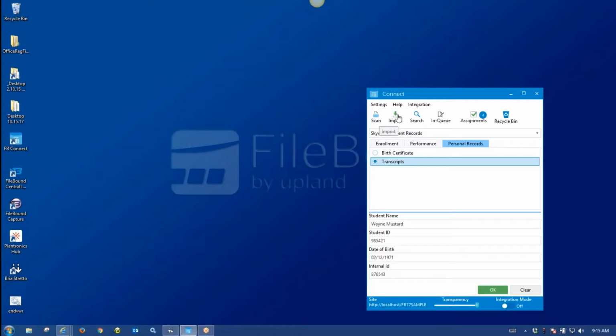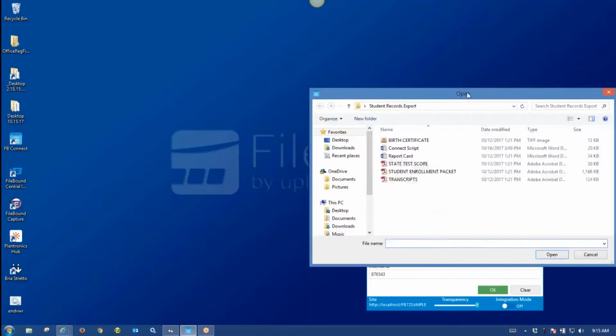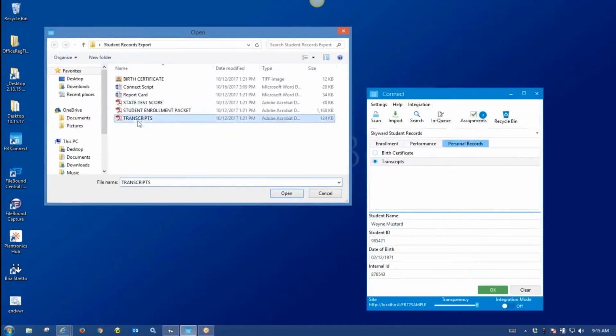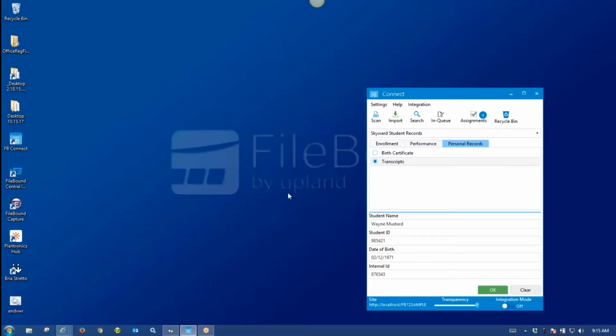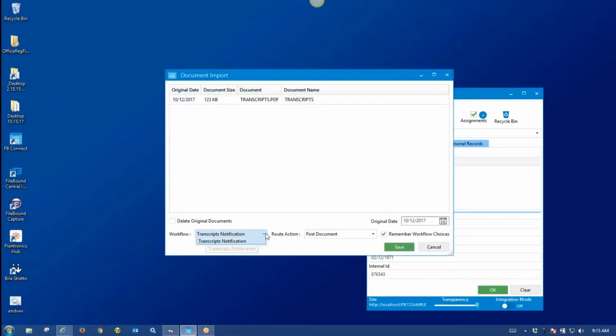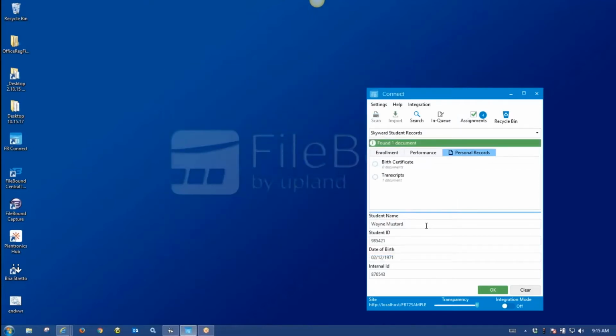If I choose Import, I can browse to a folder and select the transcripts. At this point, I can also select to route the document down a predefined workflow. At this point, the file has now been created, the transcripts uploaded, and routed appropriately. Easy and quick with one-step process.